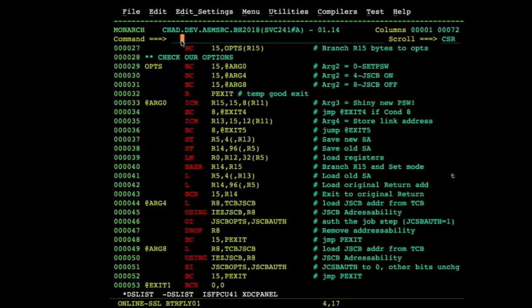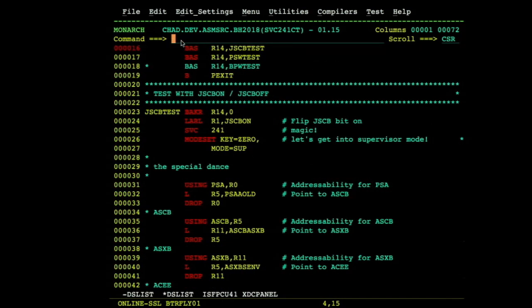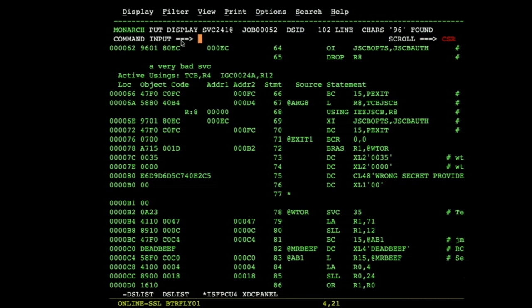This is what that looks like in a debugger. So when I put this in the debugger, what you're going to see is it calls this SVC, SVC 241. When it comes back, I issue the command to put me into supervisor state. Just real quick to show you what that looks like from a debugger point of view when you're actually going through this stuff.